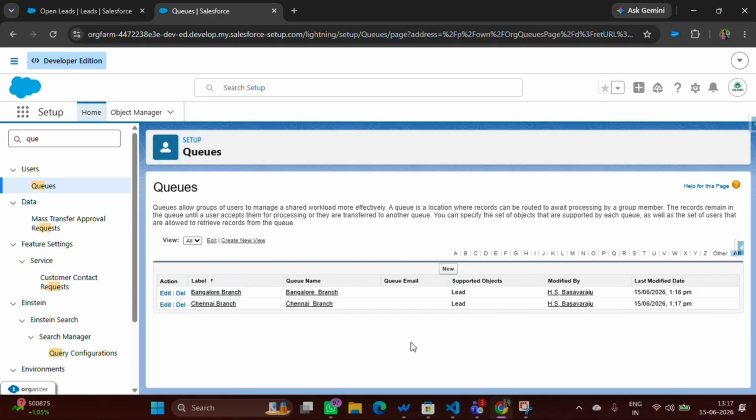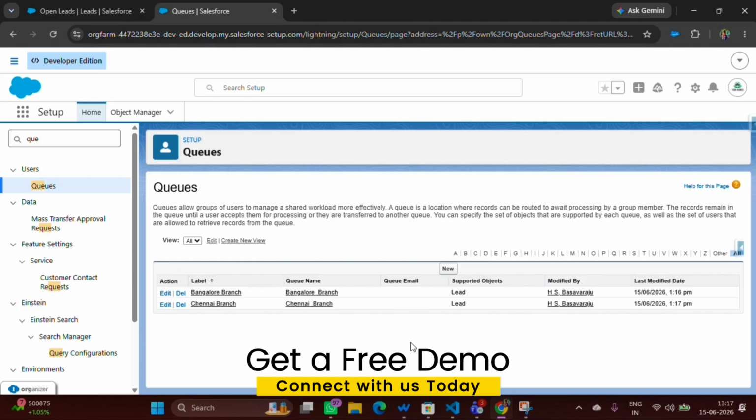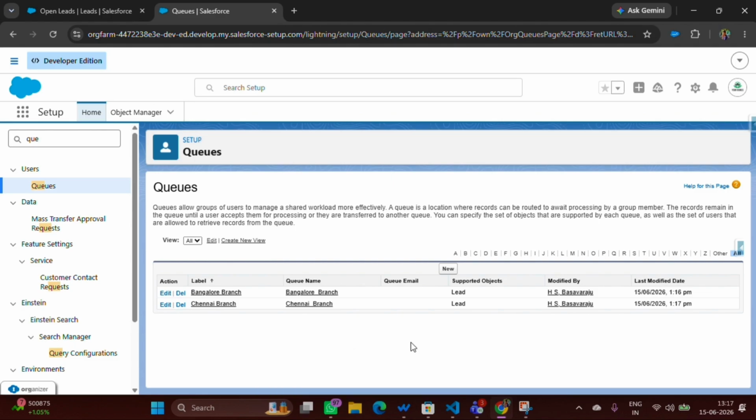Now let's understand the lead assignment rule. A lead assignment rule automatically determines who should receive a lead. Instead of manually assigning leads, Salesforce does it automatically. For example, if the lead branch is equal to Bangalore, it will assign to the Bangalore queue. If the lead branch is equal to Chennai, it is assigned to the Chennai branch queue. So this is what actually happens.